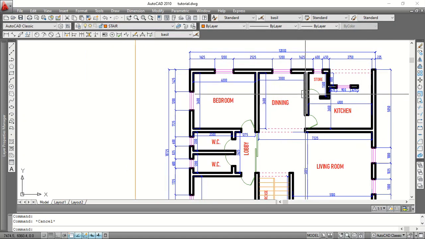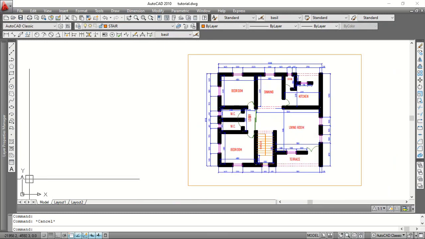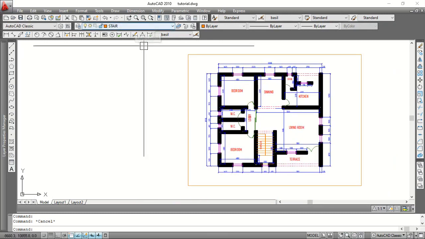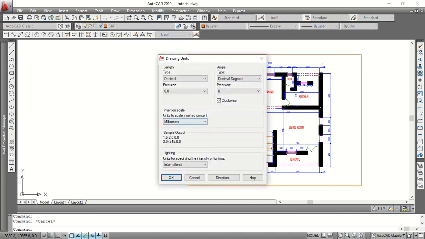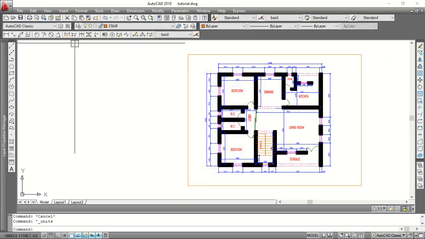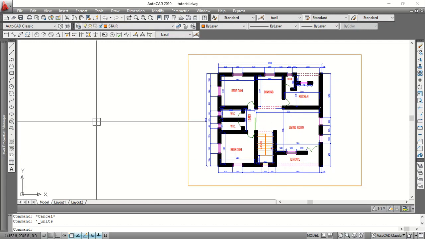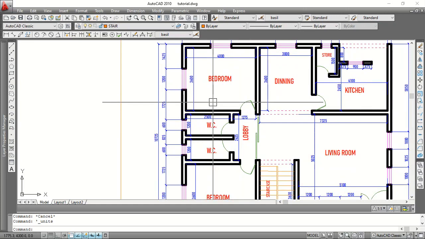Like I said before, if you've been following me from the previous classes, the first thing you need to do is to set your drawing units. You go to format, units. I have already set my unit to millimeters, clockwise, so you can also maintain what we have here. Then my limit has already been set, just like we've done in the previous classes. So we are going to quickly do this.